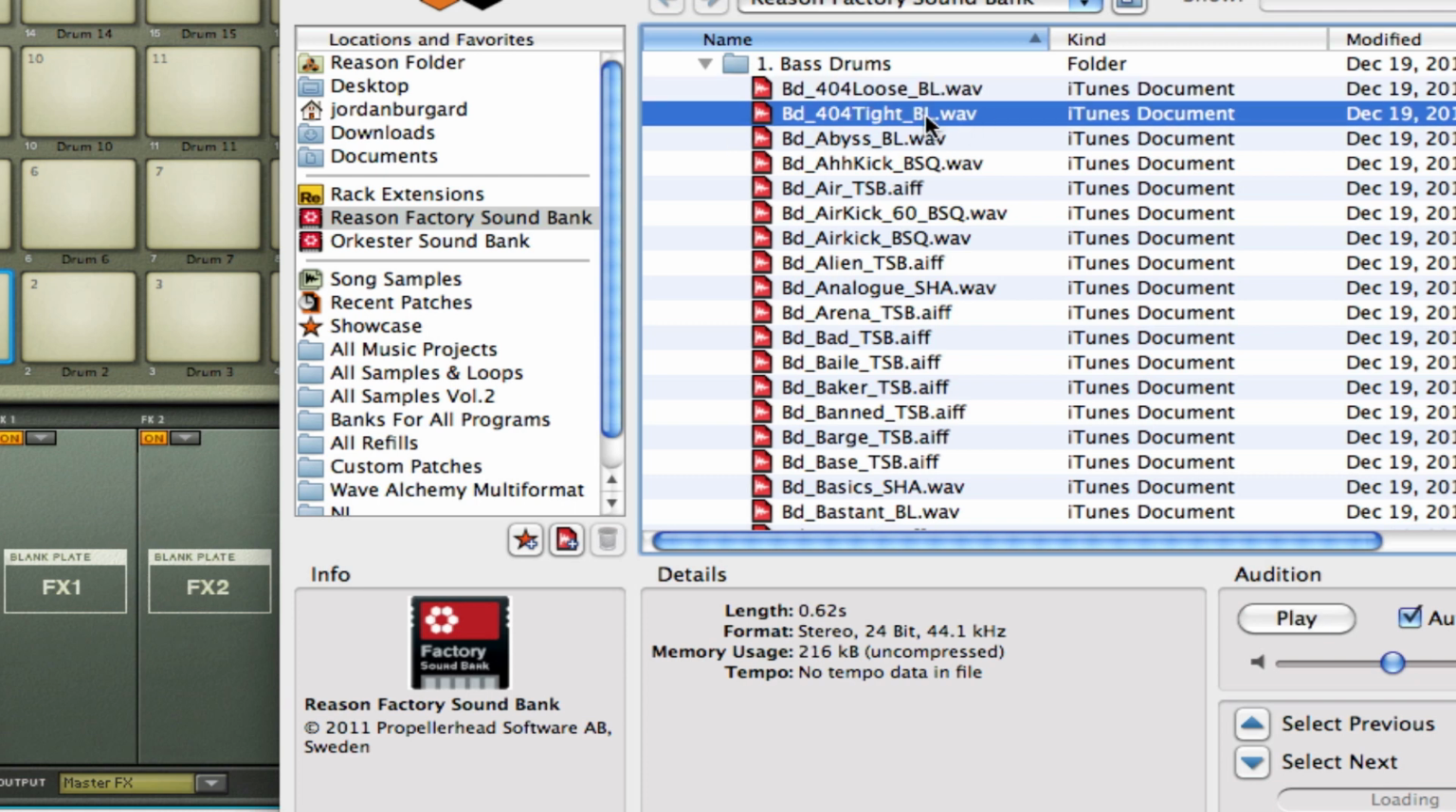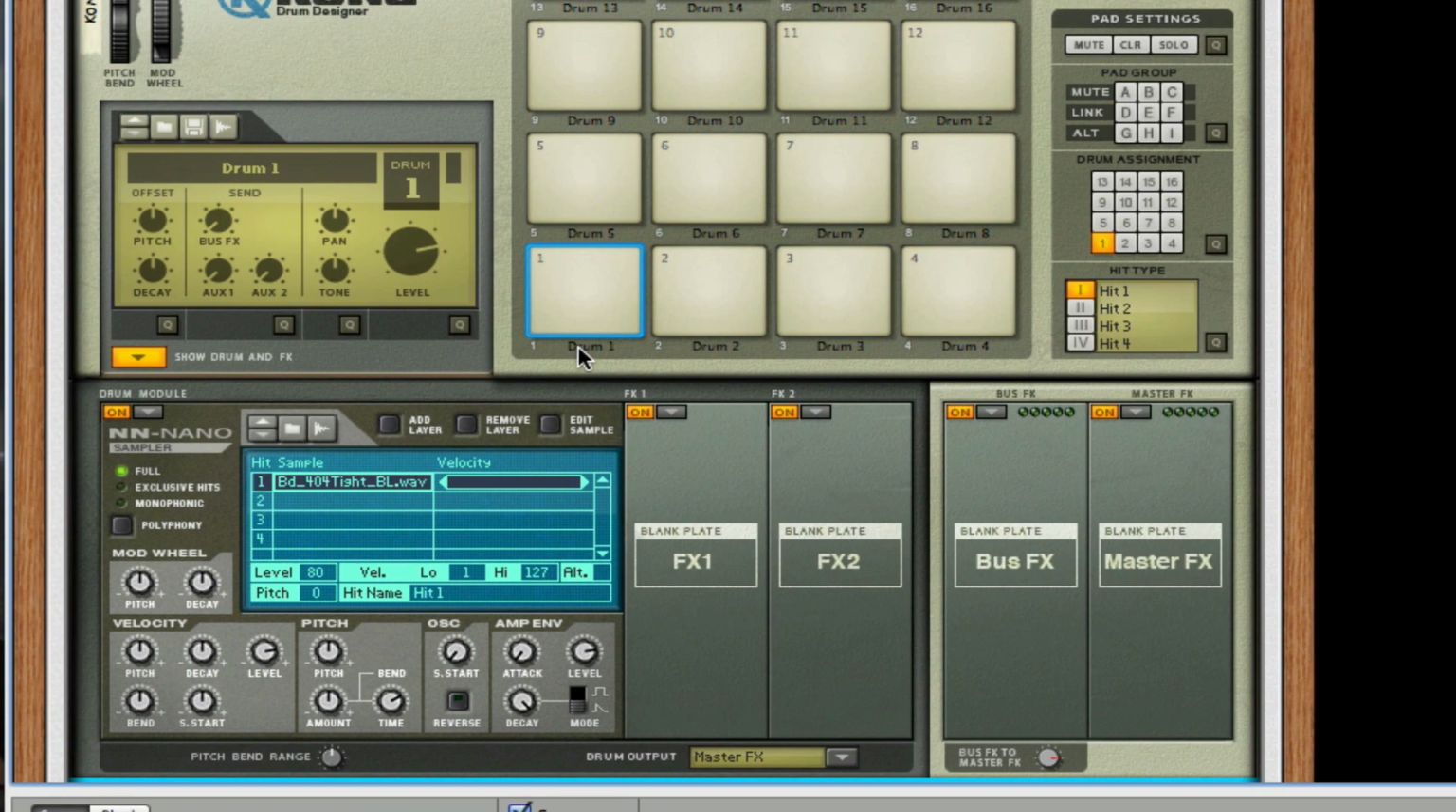This 404, or 404 tight bass. I'm gonna rename this as my kick, and for the next one I'll rename this as my snare, and above us I'll just put in hi-hat.